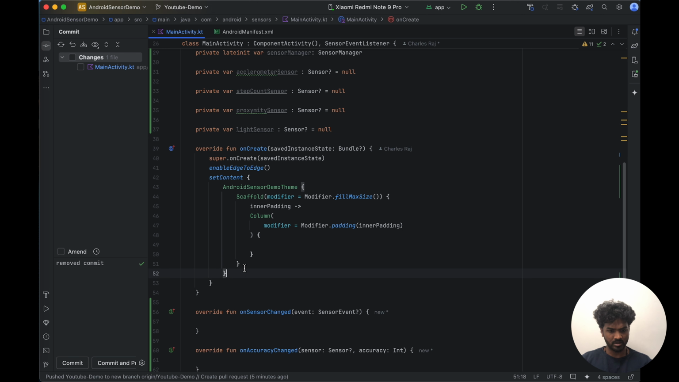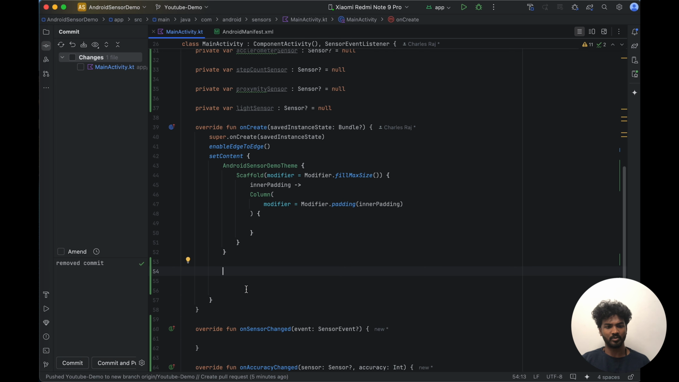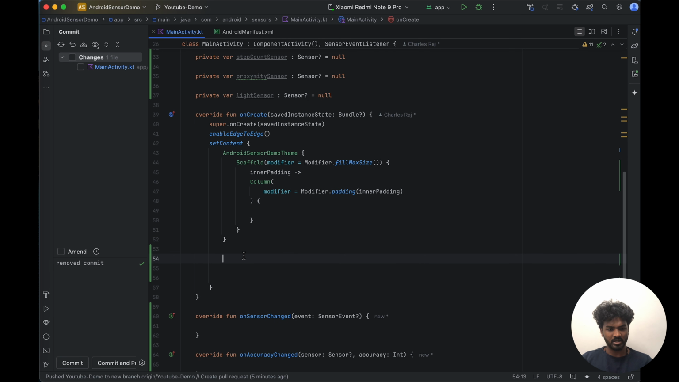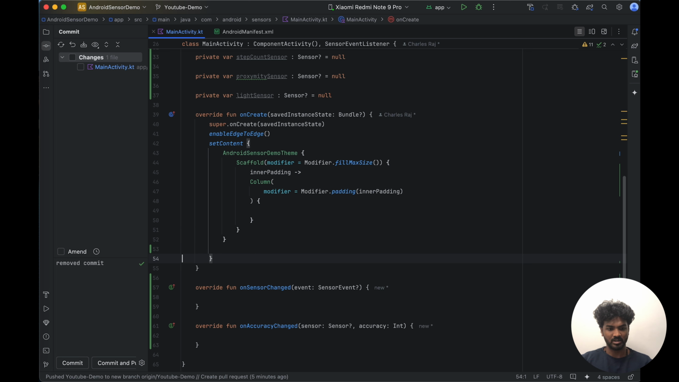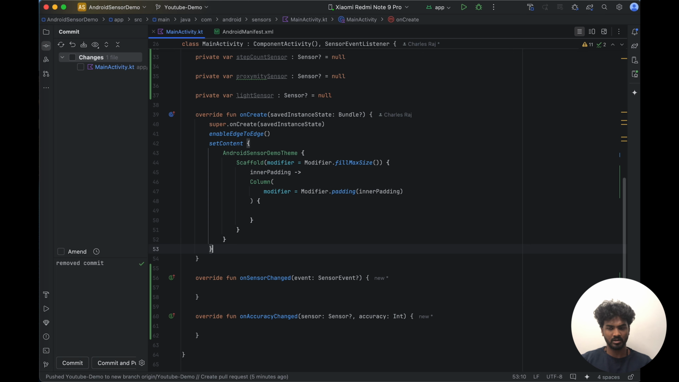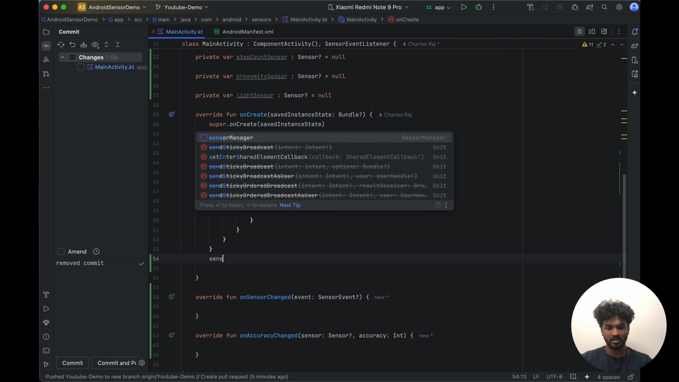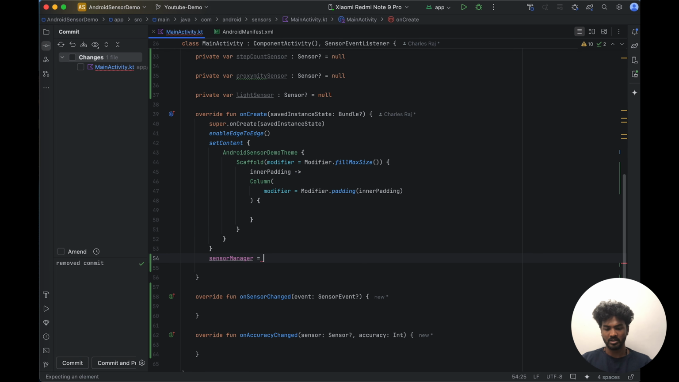After this, outside of the entity, this is a Jetpack Compose project. Once after setContent only, I'm going to initialize. First I'm going to initialize the sensor manager: sensorManager equals getSystemService, SENSOR_SERVICE.